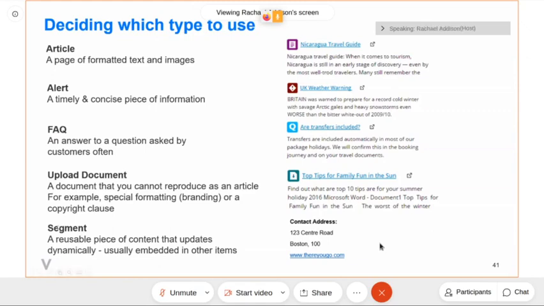And then the last type is segment. Segments don't actually show visible to agents, and you will hopefully understand why once I explain what a segment is. So a segment is a reusable piece of content that updates dynamically. So you can see here, this example is an address.